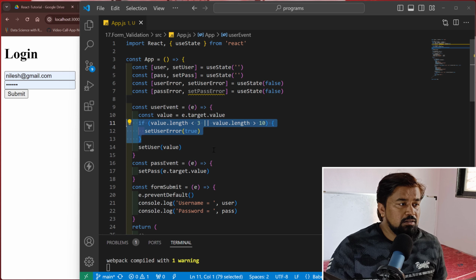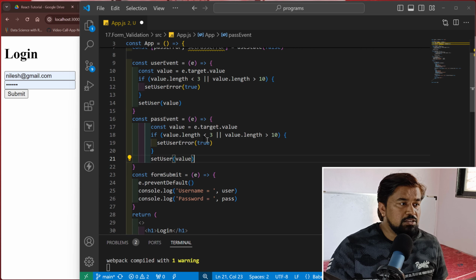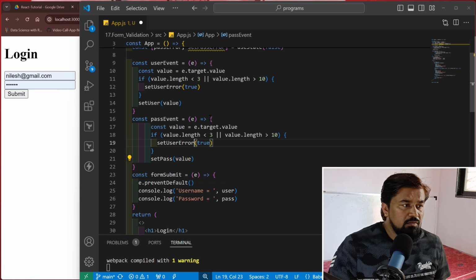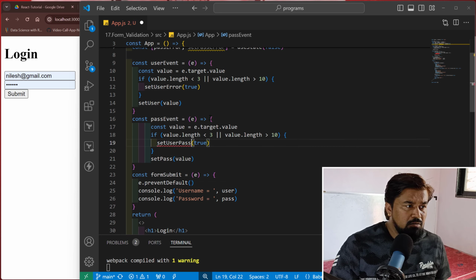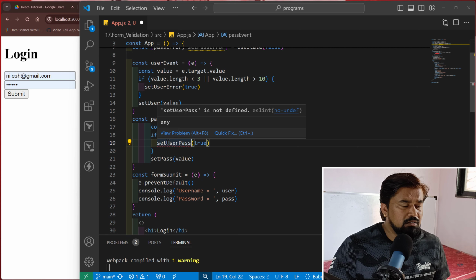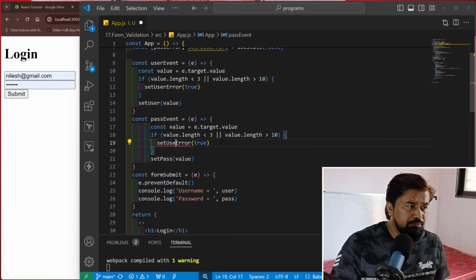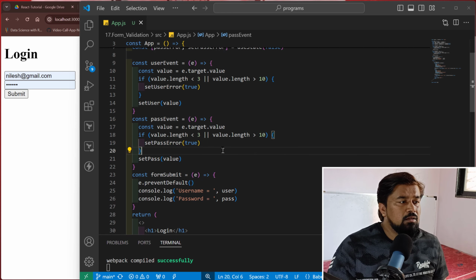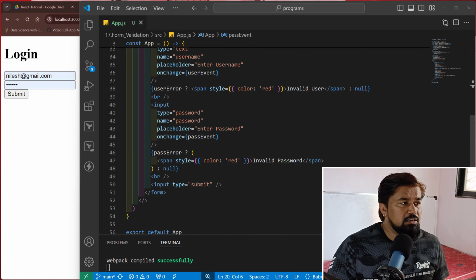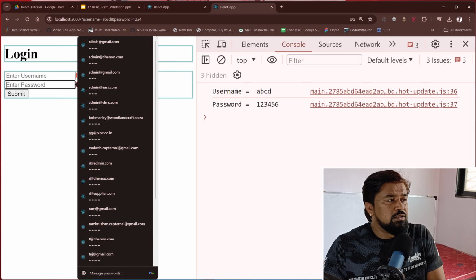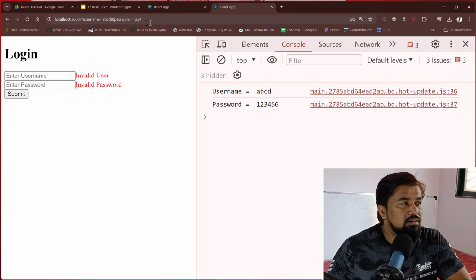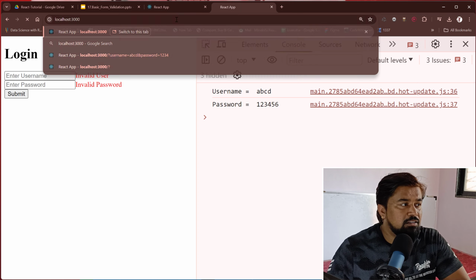Same thing we need to set inside this password. So we change it, it's a set password, set user password, set password error. So set it, let's test it. Let me remove this one. Okay, so see, basically both show the invalid user and password. Let me run 3000.